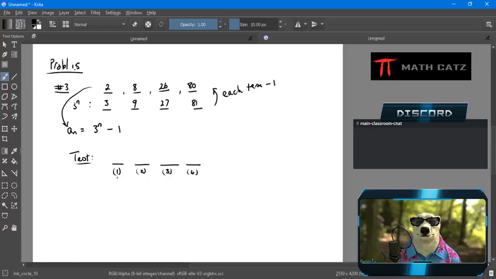If I'm in position 1, n is 1, I calculate 3 to the power of 1 minus 1, which is 2. Okay, good so far, but I need to get the whole sequence. Now position is 2, so n is 2. 3 squared is 9, minus 1 is 8. Now position 3. 3 to the power of 3 is 27, minus 1 is 26. Now position 4. Plug in a 4 for n. I get 80. So yes, it is giving me back my original sequence. So therefore, that is the correct formula.